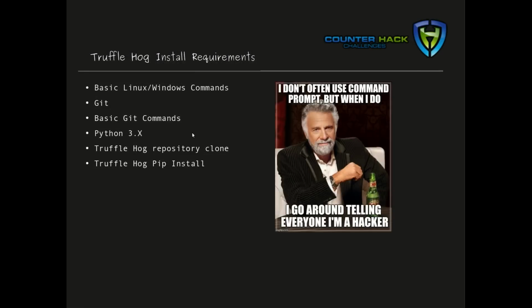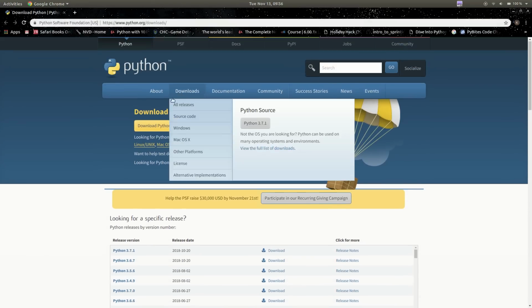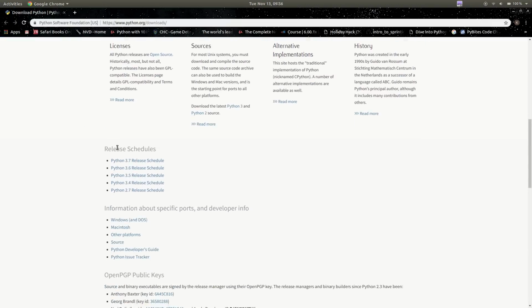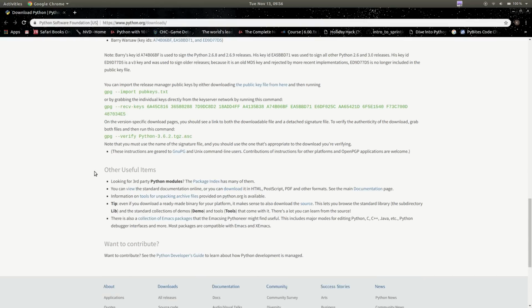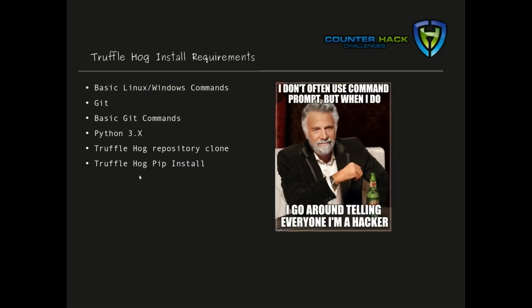You're also going to need Python. The latest version is 3. Go ahead and download it if you don't already have it. For Windows, there's an executable we can run. Linux and Mac already have it installed. Just make sure you're on the latest version. We're then going to need to clone a repository to our local machine, and then run a pip install to install the Python script.